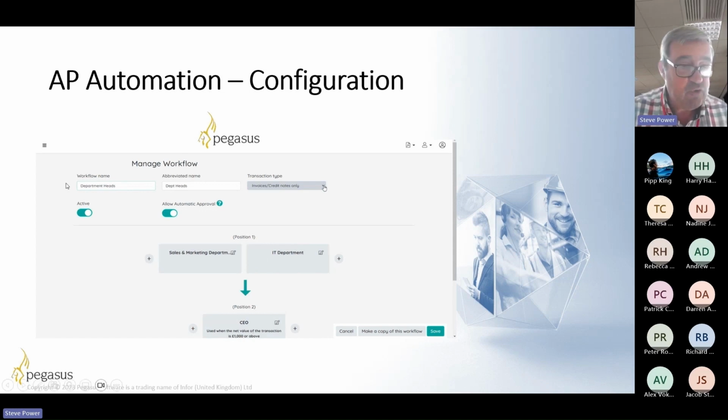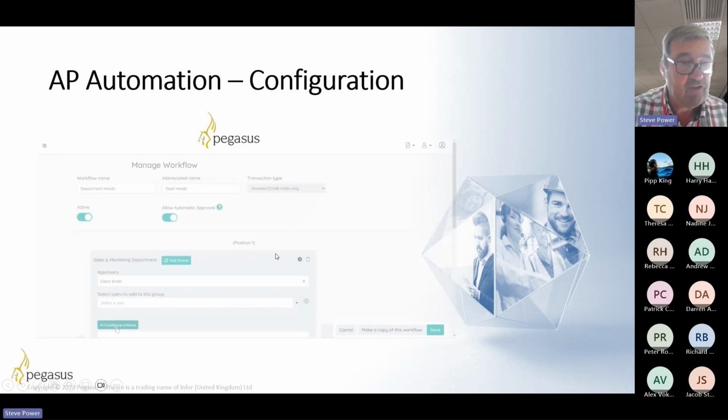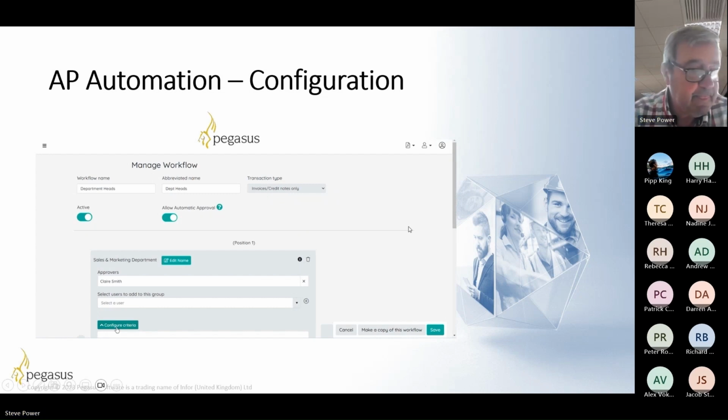Okay, let's have a look at position 1, the sales and marketing team. So I'm going to go and have a look at this part of the workflow. Here I can say in the sales and marketing team, I've got a person called Claire Smith. If I want to add more than one person, I can add as many people as I want, or I could even add a group of people or a department. But in my example here, I've just got Claire Smith as the person that's approving on behalf of the sales and the marketing department.